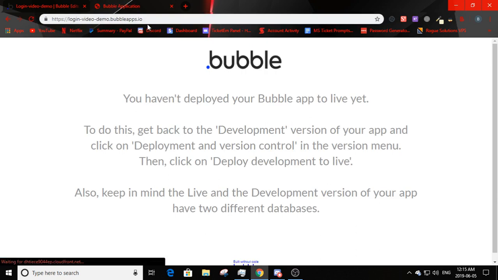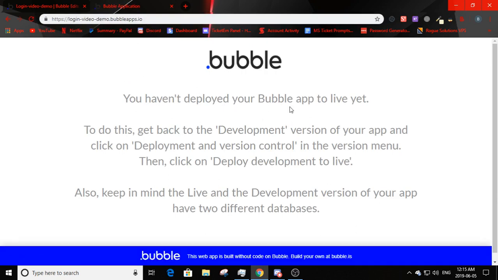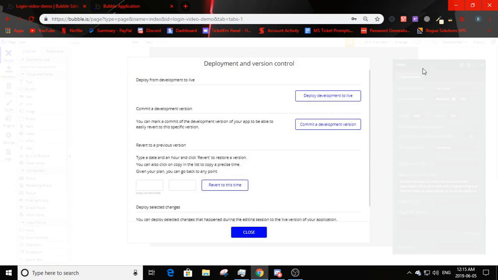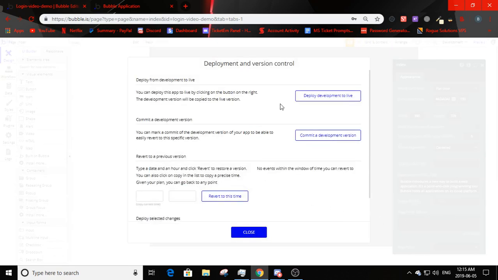Just where it goes to bubble.io/enter. Now, you haven't deployed it yet. You haven't deployed it to live, so you can't go to live version. To deploy any application, you're going to go onto the editor, go to the top right to development, click this to look at the drop down, and click deployment and version control. When you click this, you're going to click deploy development to live.